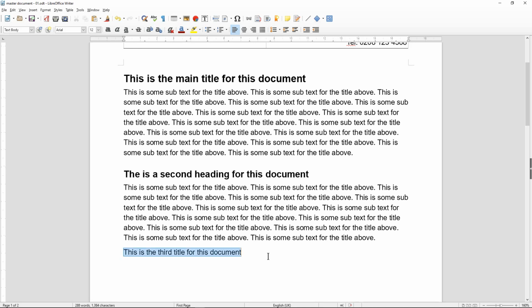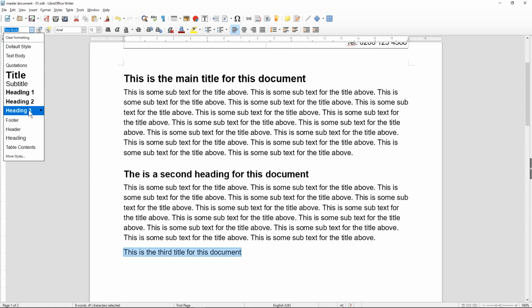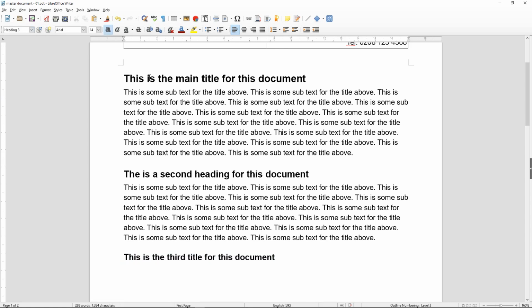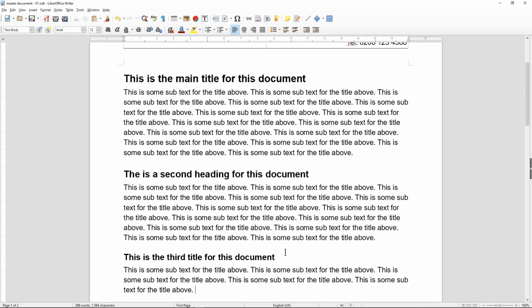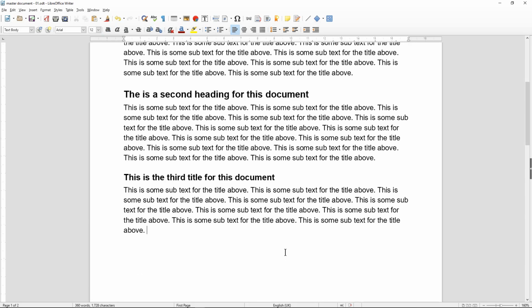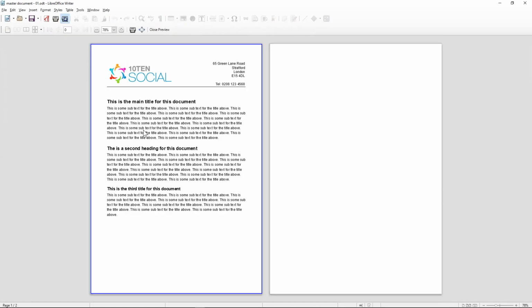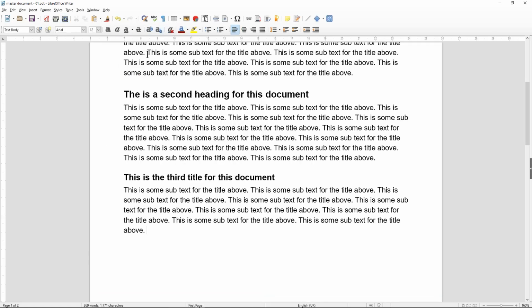We can highlight this. We set it to heading 3. You can see heading 1 and heading 2 and heading 3 are 3 different sizes. And then we can just press Ctrl V and paste in some more text here to fill it out. So let's save this and let's go to print preview, and we can see our title 1, some text, title 2, some text, and then the third title and some text. That's good. Let's close this.